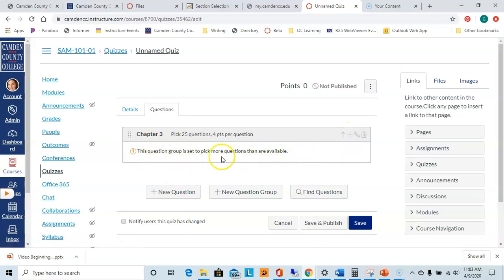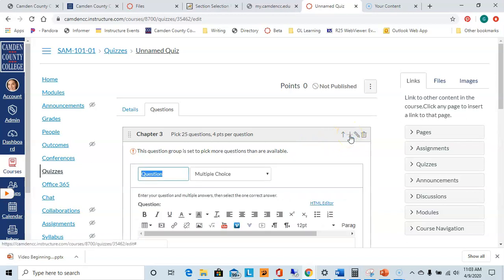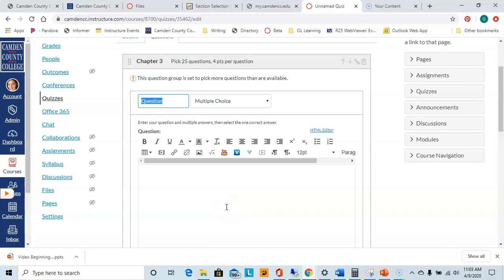And by the way, it's always going to start by saying this question group is set to pick more questions than are available, because we don't have any questions in here yet, so that does make sense. It will go away once I get at least 25 questions added to this group. So I'm going to click the plus sign, and we'll go over several of the most used question types.